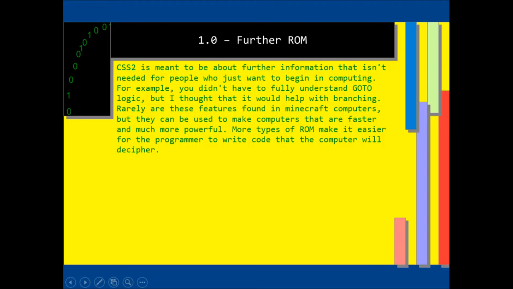So, CSS2 is meant to be about further information that isn't needed for people who just want to begin in computing. CSS1, of course, is all the essentials. That is literally the bread and butter of computing. If you want to build a computer, what do you need to know? In this series, you didn't have to understand everything. So if you haven't followed everything, that's all right.